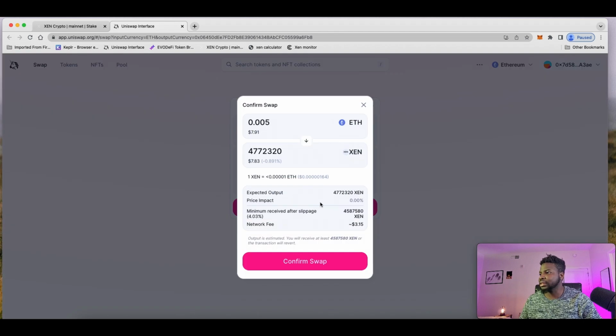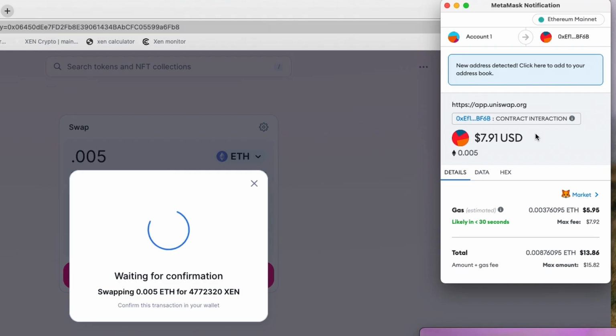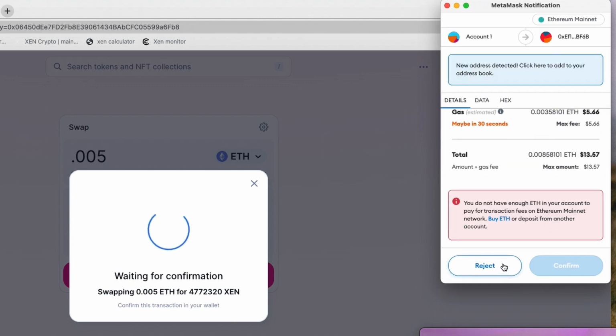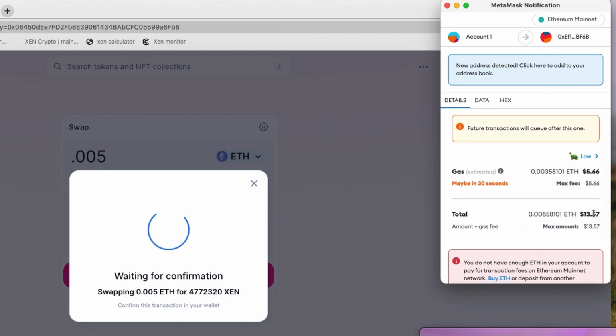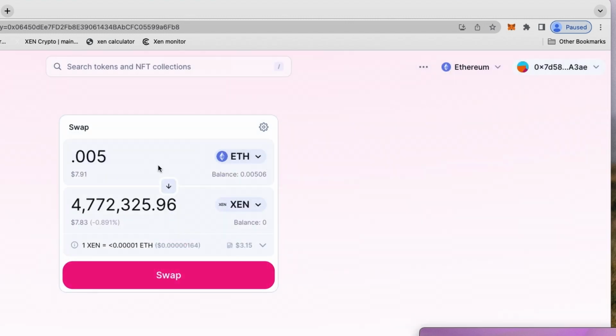We're going to ask to swap it, confirm the swap. It might be too expensive. Let's see. We might have to reduce the amount that we send. Let's try this, $5.66. Okay, so let's reject it because it's way too expensive. We have about $8 in our account, but it's asking us for $13. So let's reject it. And this is a good lesson.